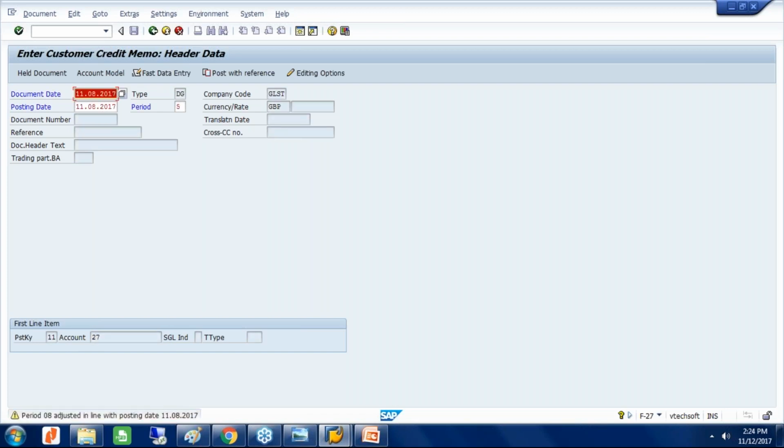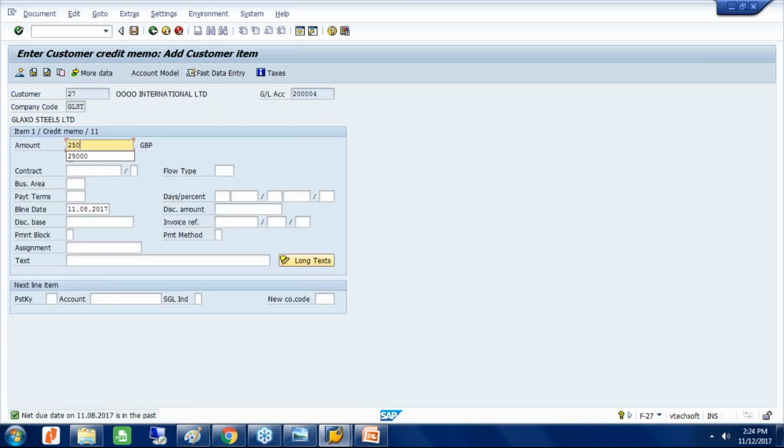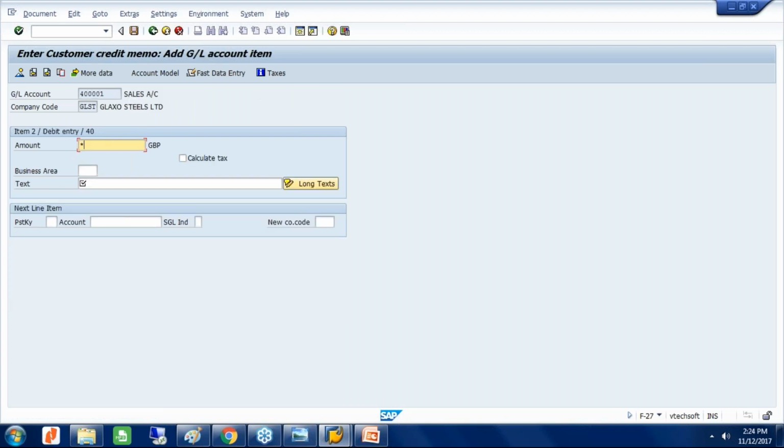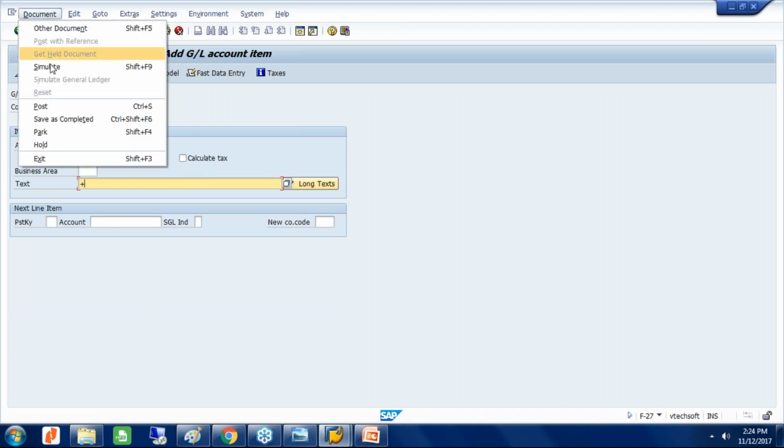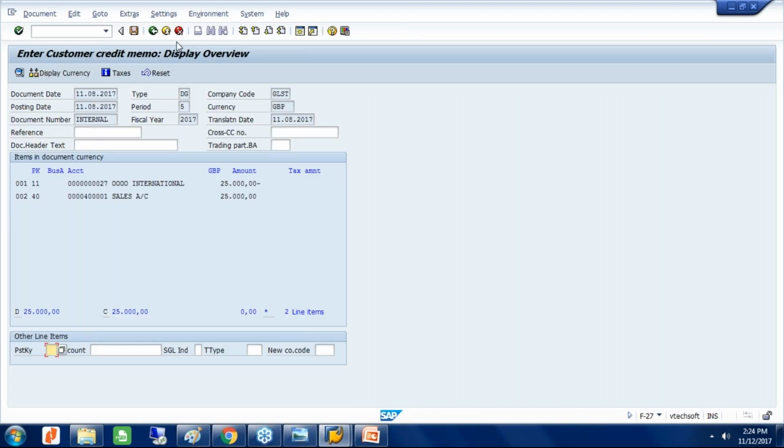Press enter again. Let's say the customer has returned us some 25,000. This we call it as customer credit memo. And second line item, earlier it was 50, now it is 40, the sales account, 4,01,000. Press enter, star and plus. So I go to document, select, and save it.